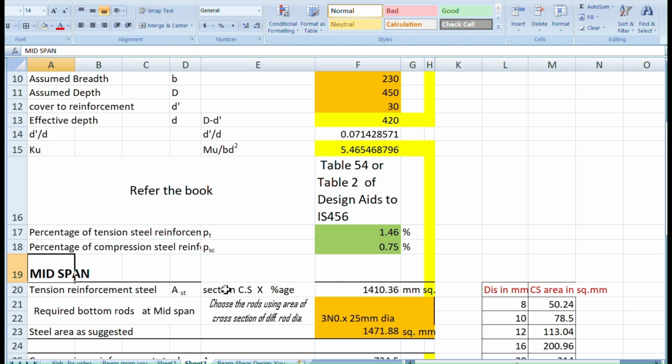So from that, the area of cross section, totally, this is only percentage. What is the total area of cross section? This is the total area of cross section required to be provided in the steel. Now, how to find this? This is cross-section area of concrete into percentage of steel, percentage of reinforcement.